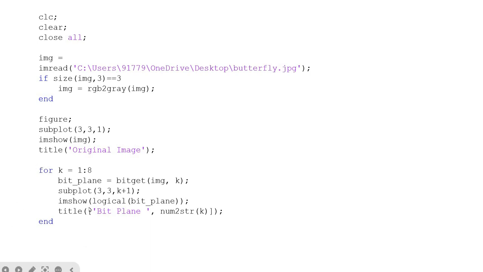Okay, we are using this loop here. Starting from here, for k = 1:8. This loops over the 8-bit positions in an 8-bit image. Here k = 1 is the least significant bit, that is the LSB, and k = 8 is the most significant bit, that is the MSB.